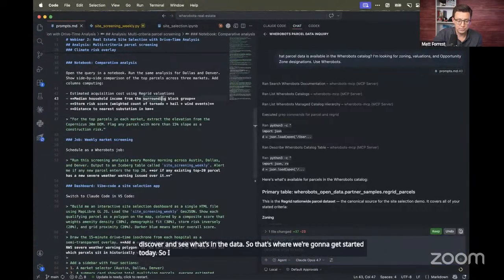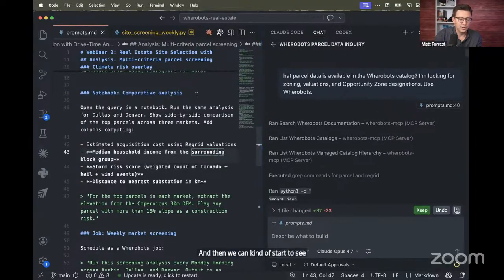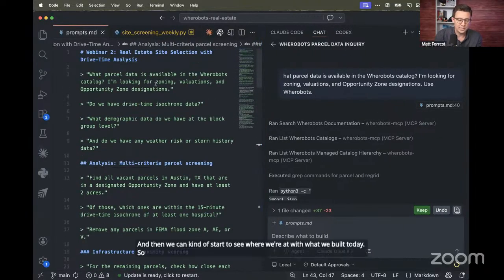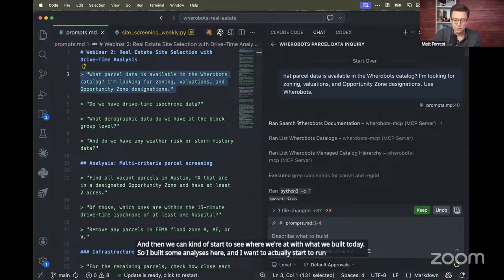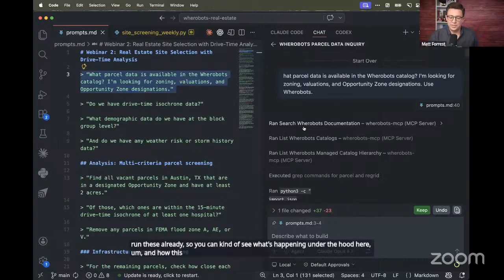So I'm just going to zoom in here so everyone can see, and then we can start to see where we're at with what we built today. So I built some analyses here, and I want to actually start to run these. I've run these already, so you can see what's happening under the hood here, and how this is actually getting built out, right?